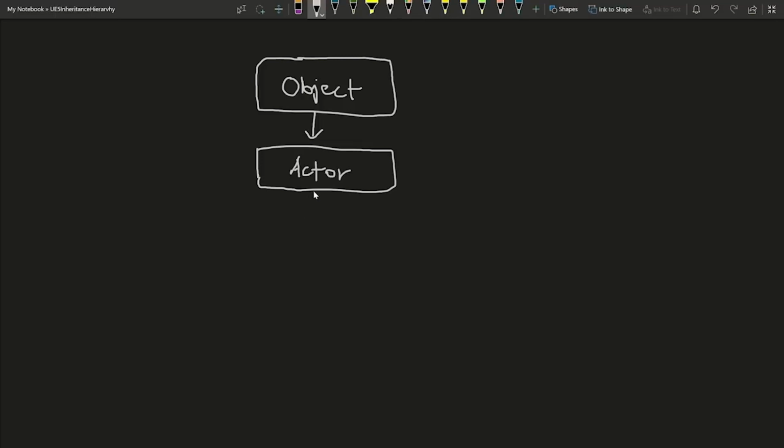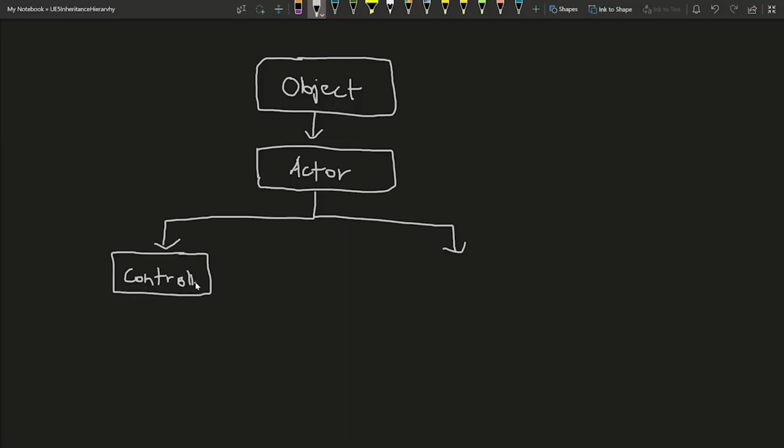Now under this you have various other classes. However, for the most basic level, we are going to be considering only two. There are many more, and we will talk about many others once we actually come to the advanced part, but these are the two which you do require to get up and running. The first one under this is going to be your controller. A controller, as the name suggests, is a class which has functionality built in to take player input and stuff like that.